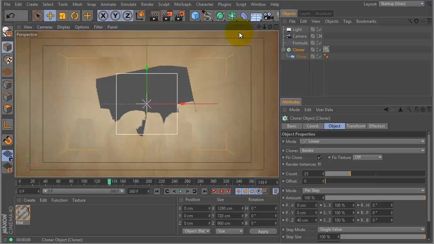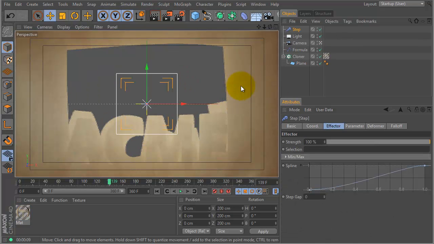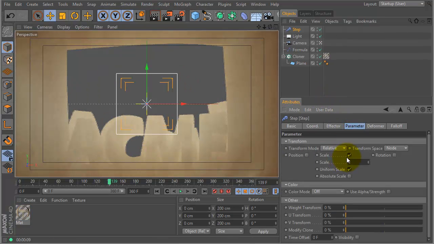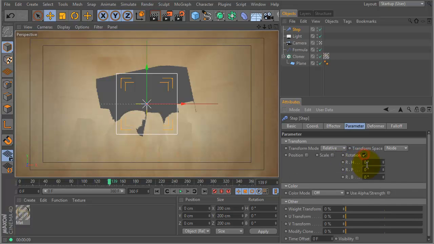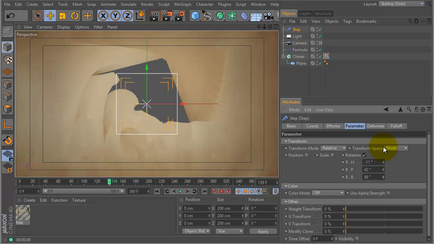So with our cloner selected, let's go to MoGraph, Effector, and let's go with the Step Effector. Now the parameter is on scale. I don't want that. Maybe rotation, so we can rotate it, okay? And we can do some fun things with rotation. So let me just kind of tweak these a little bit.